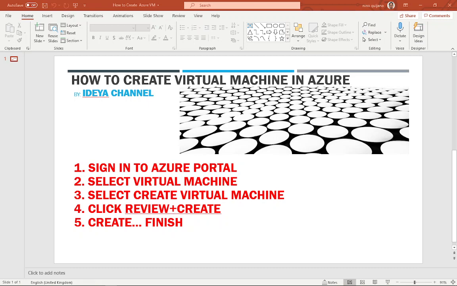that runs Windows Server 2019. We will connect to our VM using RDP, or the Remote Desktop Protocol. So let's go ahead and do it.